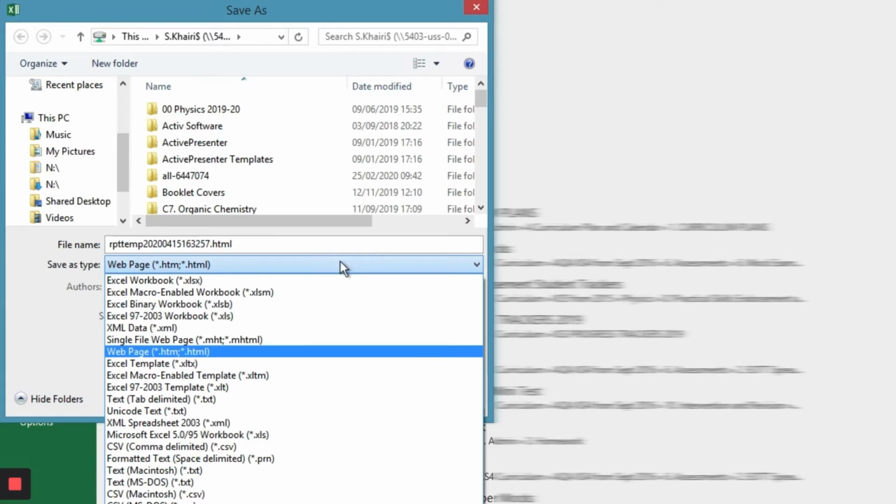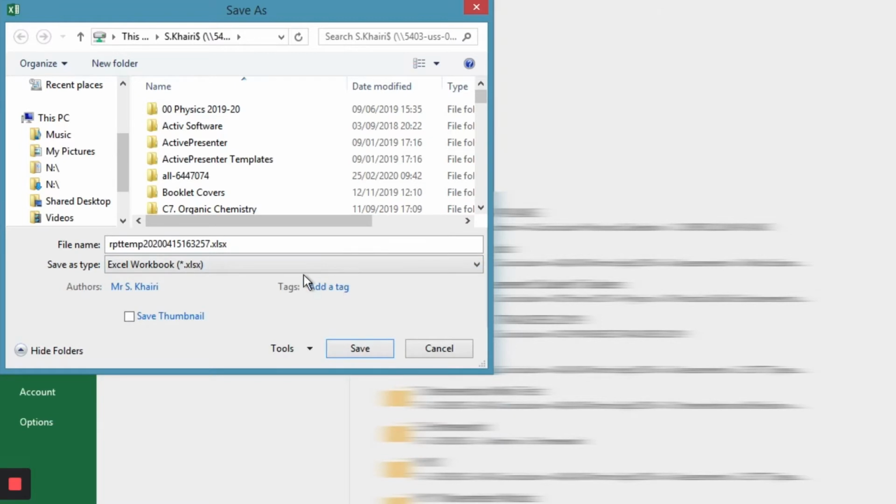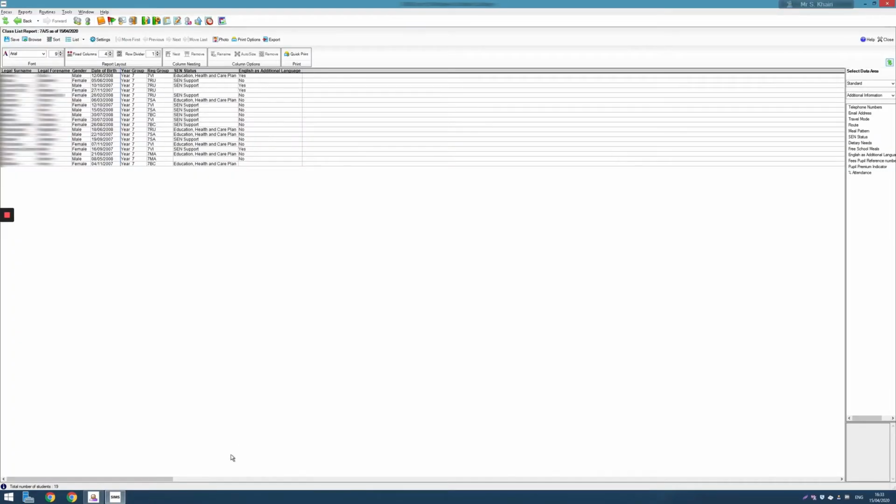So I'm going to select the first one, and then I'm going to edit the file name. Let's say I'm going to give it a name, 7A class list, iDoceo. So I'm going to click save, and there we go, I exported it. Now what I'm going to do is upload this file to my Google Drive so I can import it to iDoceo on my iPad.